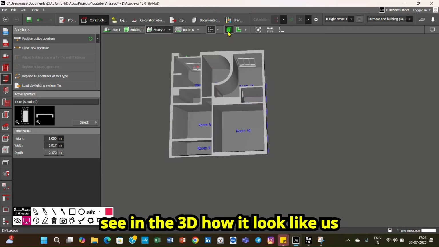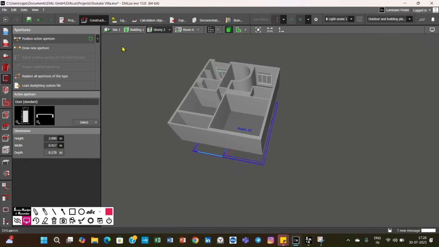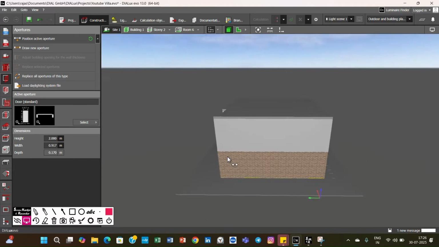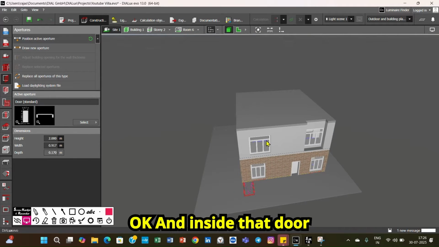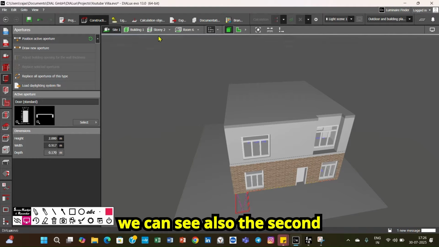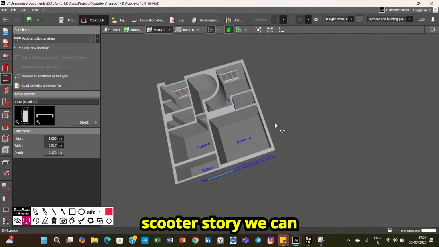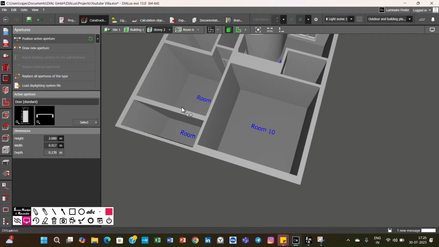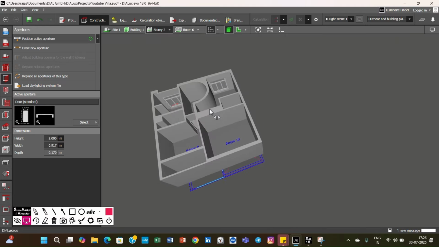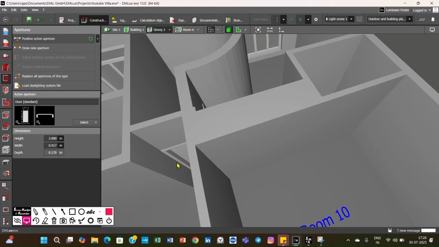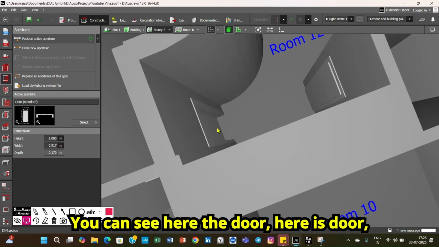Now we can see in the 3D how it looks. Go to the side of it. These are the doors, and inside that door we can see also the second story. You can see here the doors. You can see here the door. Here is door. Here is door.